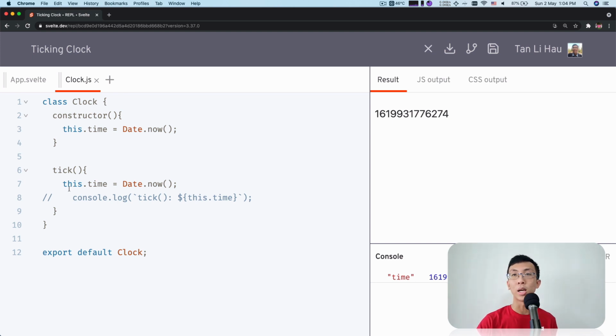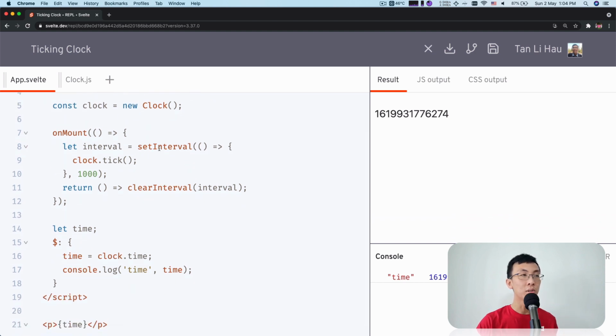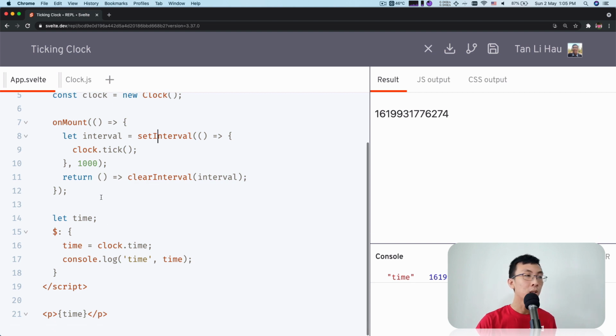And what I want is to subscribe to this class property I have. So over here, I'm creating a new instance of this clock, and every interval I'm calling a tick method, every 1 second for now. And over here, I want to always show this clock time.